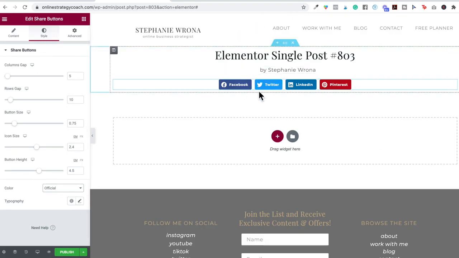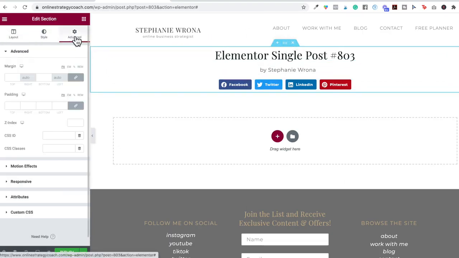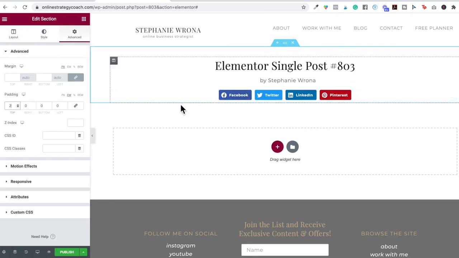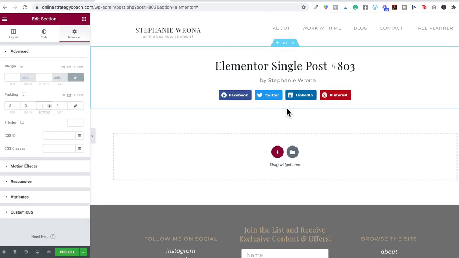Now, one more thing I want to do here is up top. This title is right next to my header, so I want to add some space in here. So I'm going to select this section and go into advanced, click on Ems and unlink, and I'm going to add some padding at the top. I'm going to add a little bit at the bottom just with one Em. Okay, and I think this looks really good for this part of our header.